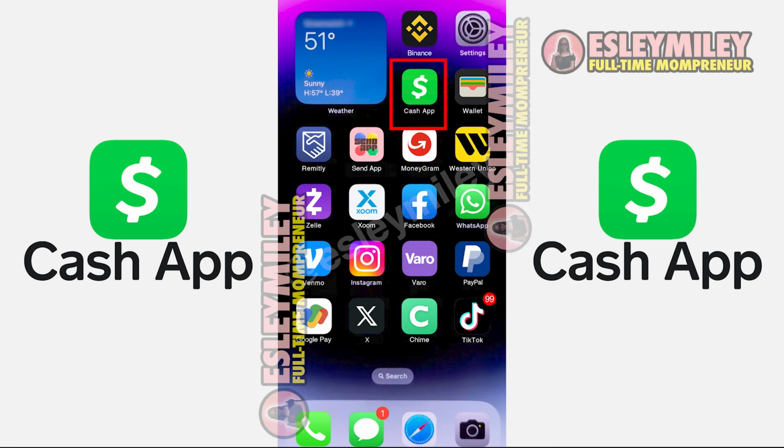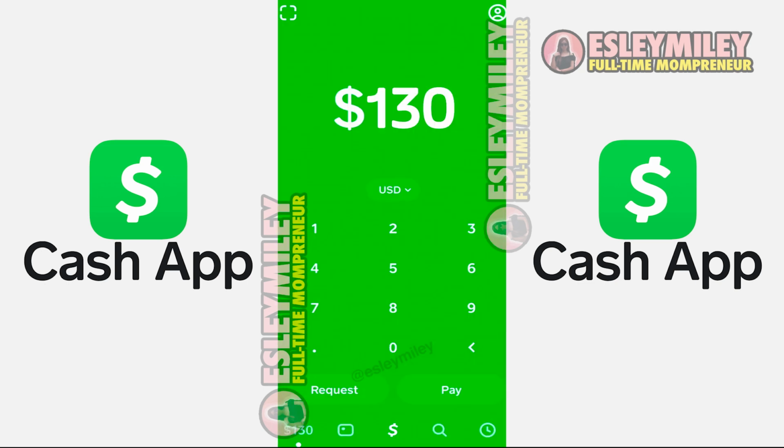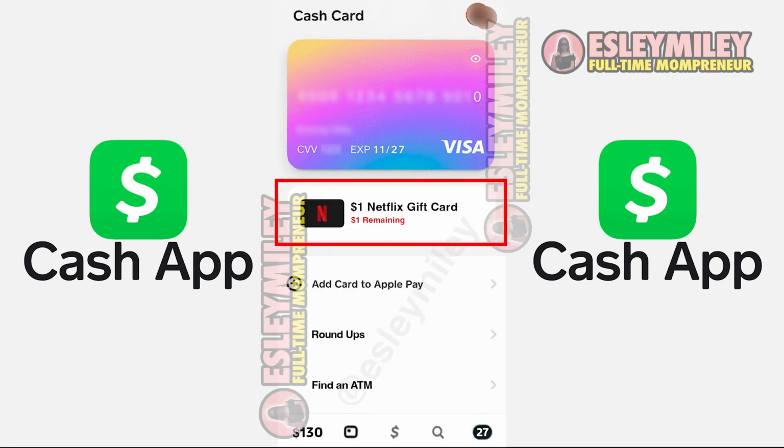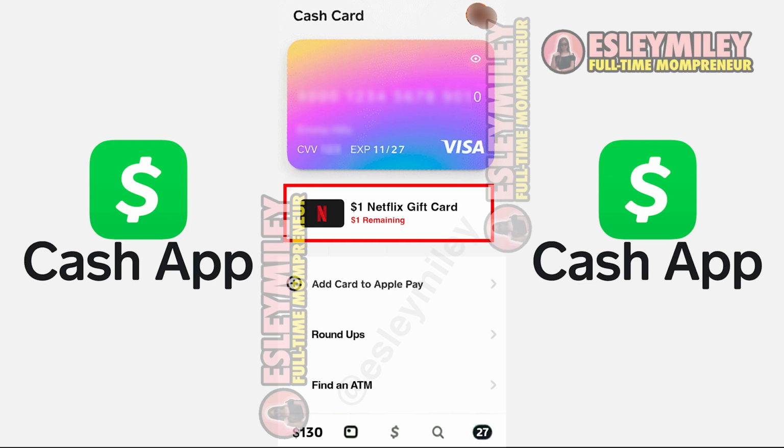Let's get started. Open your Cash App and on the home screen, tap on the credit card icon located at the bottom left. Here, you'll find a list of the gift cards you've received. Choose the one that you want to convert. For this example, let's go with the Netflix gift card.